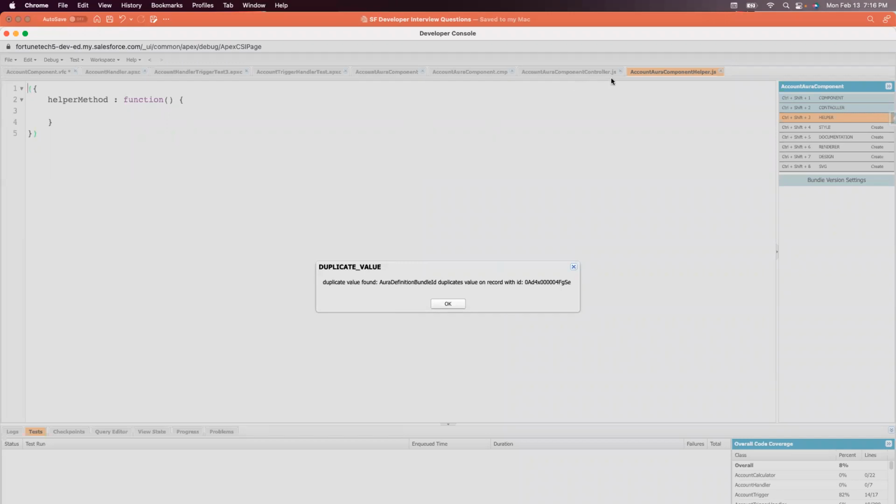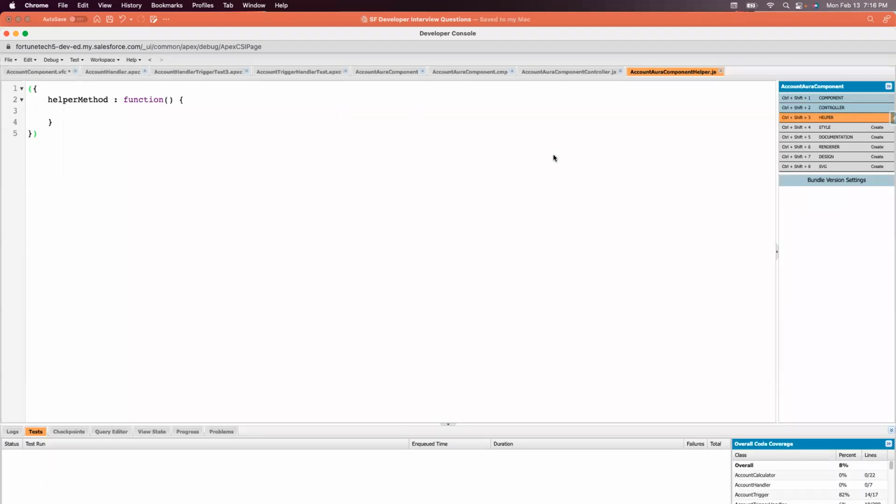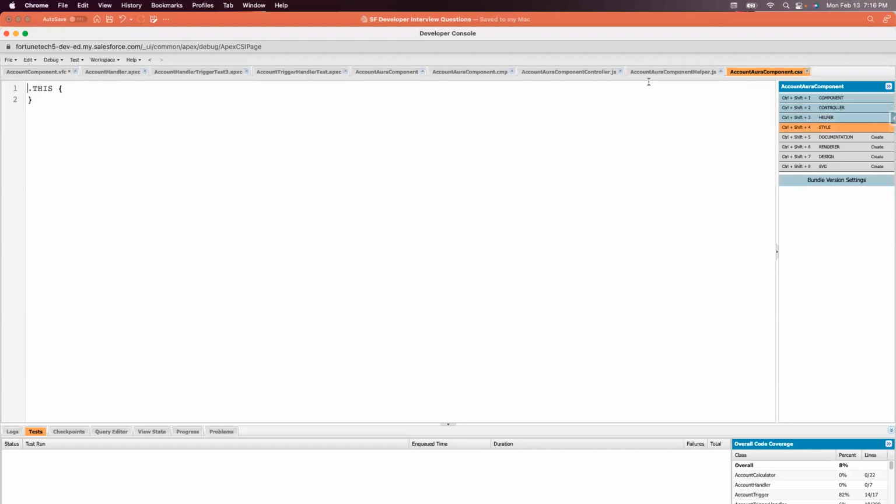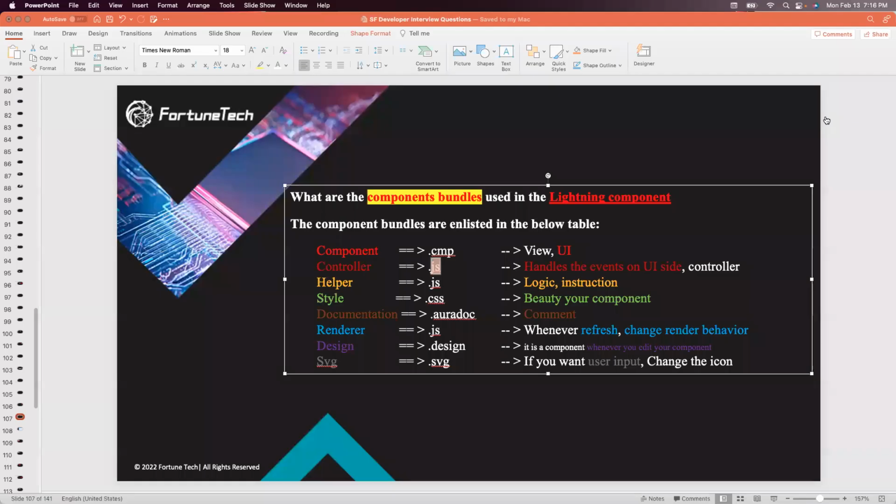Duplicate value found, or a definition bundle ID duplicate value. Now it got it. So this is the CSS file for the style. This one. So basically, whenever you create the component file first, then you can just select the others by just clicking.